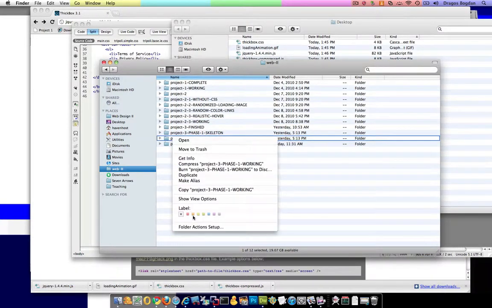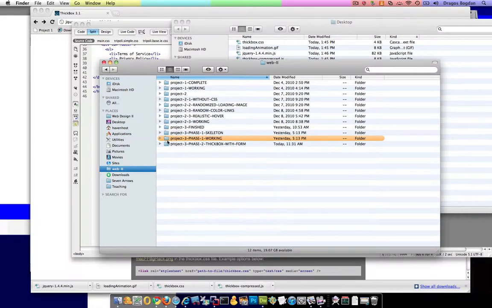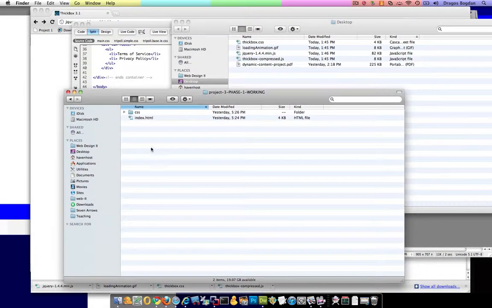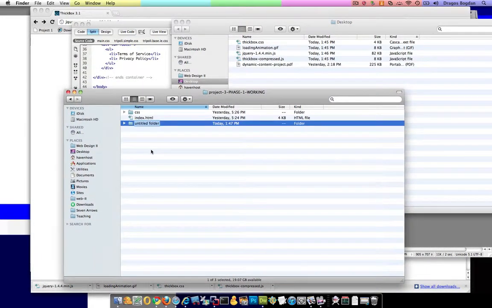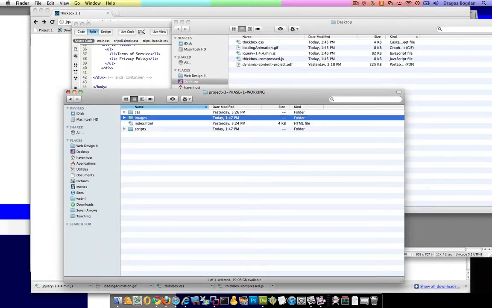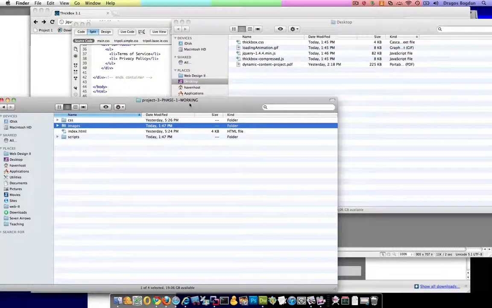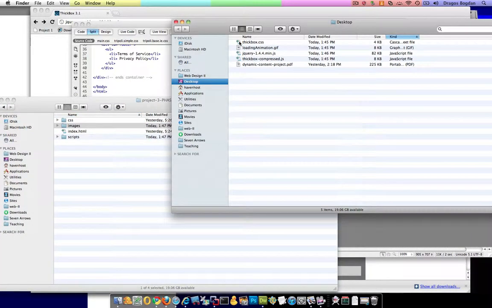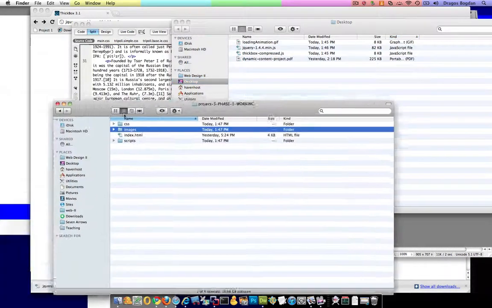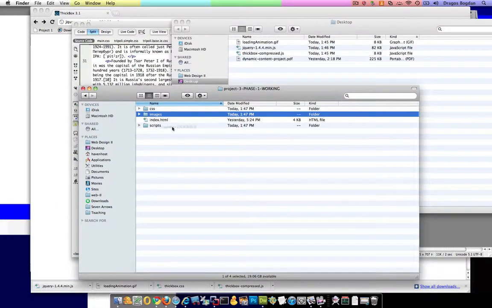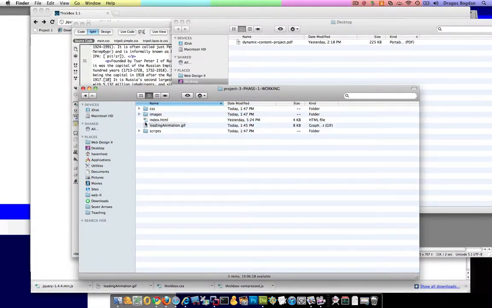Let me color this. So I've got my CSS folder. I might as well start my scripts, images. Yeah, that should do it. So let's see, thickbox.css I'll put in my CSS folder, jQuery in my scripts, another, this compressed one, and the image. All right, just trying to keep stuff neat over here.